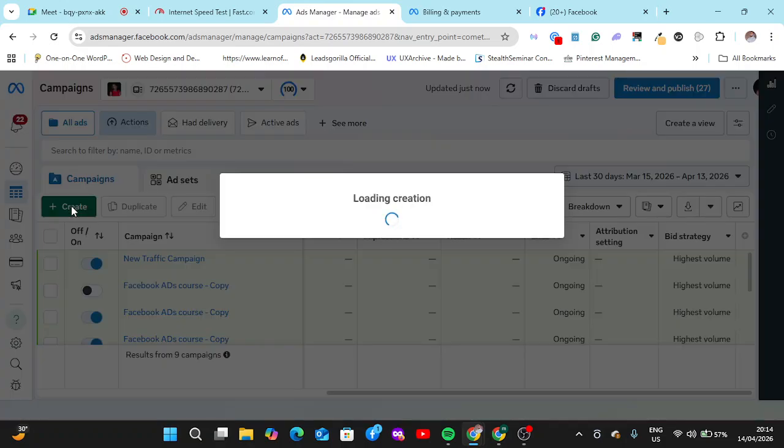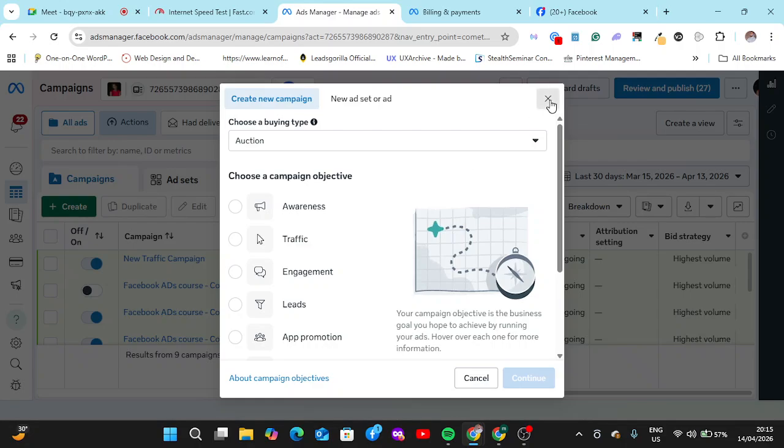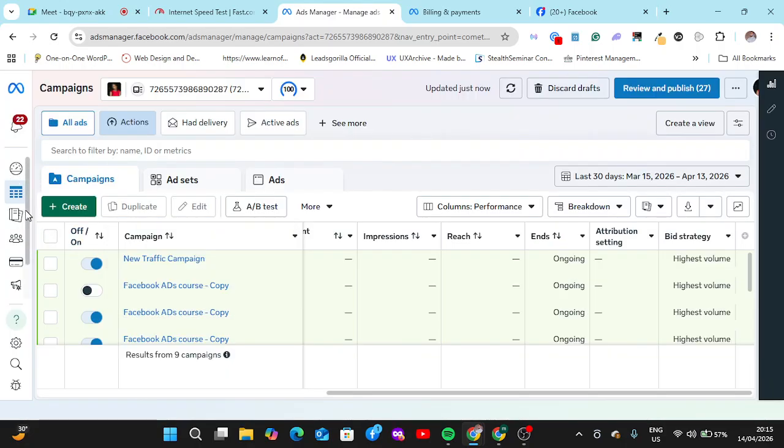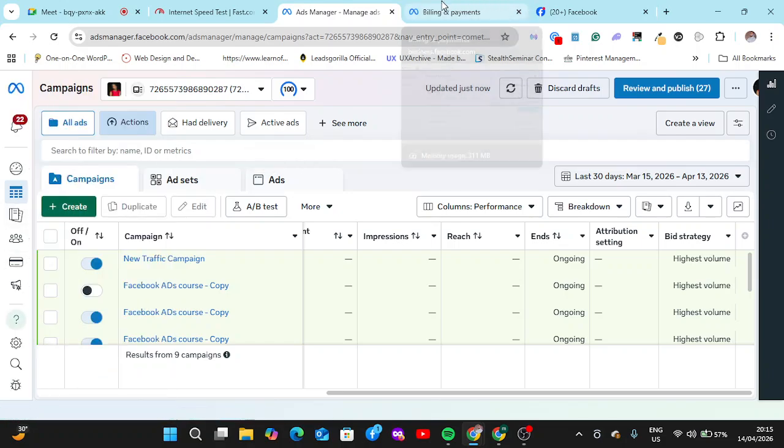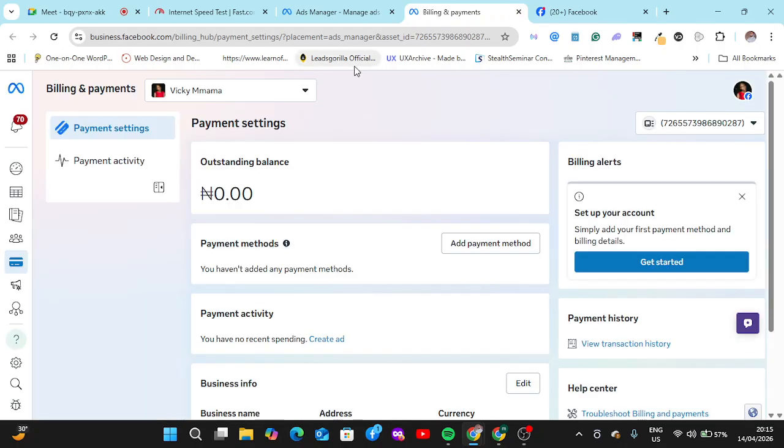So you click on create. Okay, hold on. For that, the first thing you do is fund your account. So you click on billing and payment. I have billing and payment opened here. Once it has opened, you are going to have your outstanding balance, which is going to be in naira for those in Nigeria, because that's the default country. The next thing you want to do is add payments.